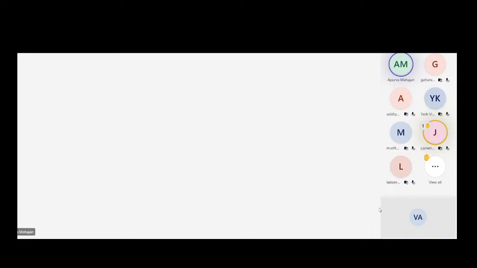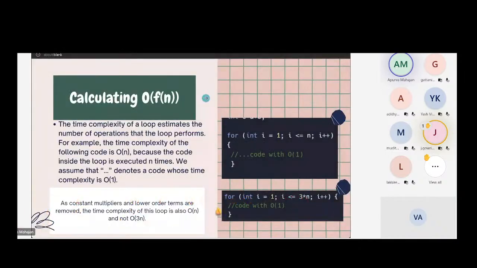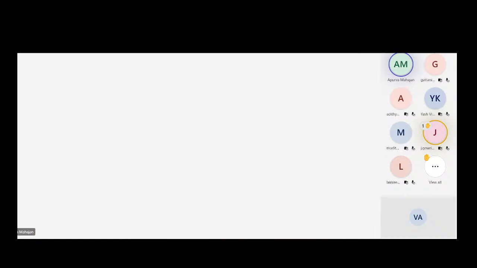Moving forward, now what do we do if we have loops? For loops also, the time complexity basically estimates the number of operations that the loop performs. So in this first example, i starts from 1 and has to go till n and is incremented by 1 in each iteration. So the code within will be executed n number of times. And we assume over here that the code within the loop has a constant time complexity, or some constant number of operations, which is independent of the input size n. Then the overall time complexity of this loop will be big O of n.